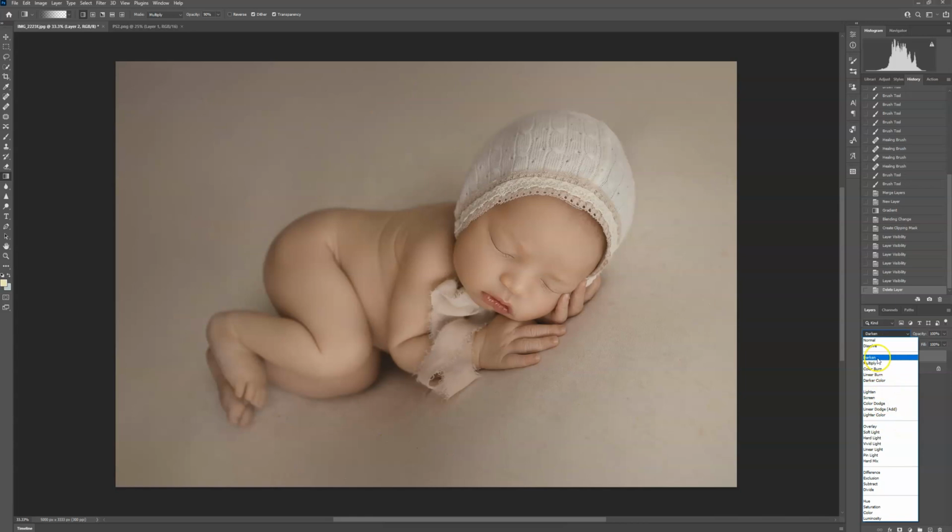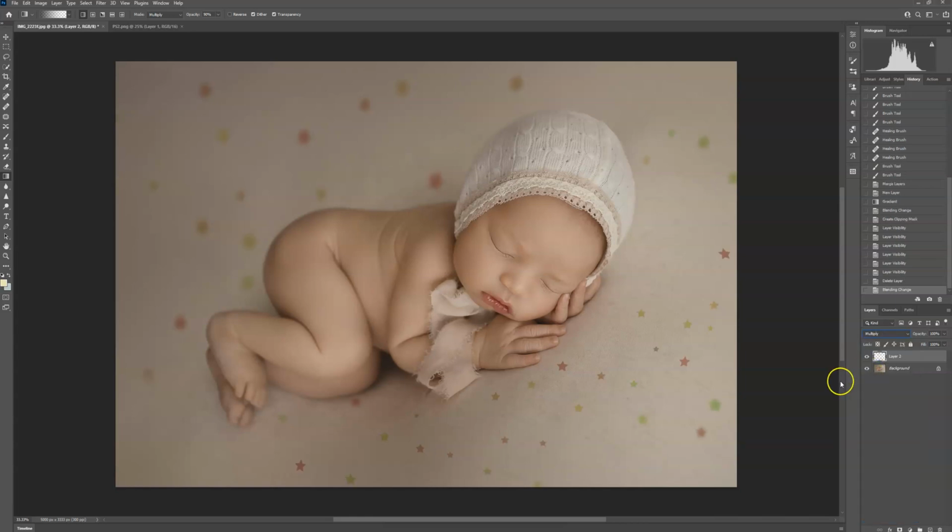But I'm going to use multiply. And I think that actually looks really good. And if you wanted to lower the opacity a little bit, you could. I'm going to keep it at max. And now I like how that looks. So I'm going to go ahead and flatten my image.